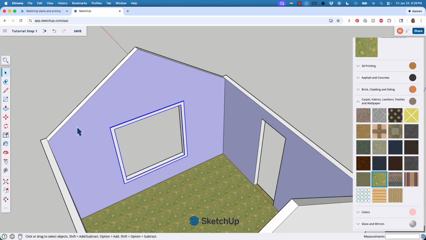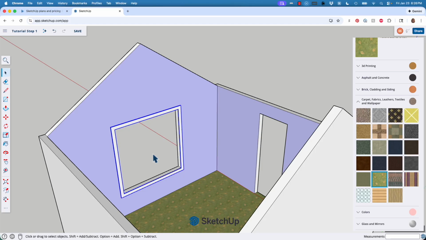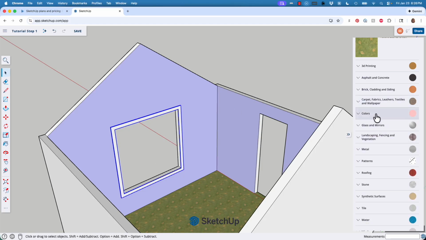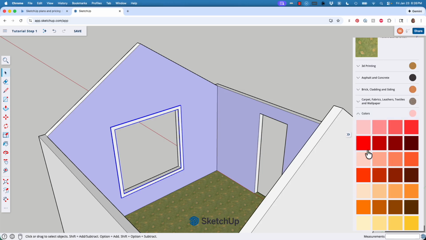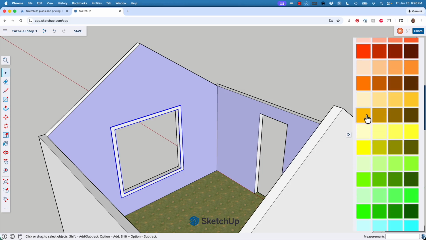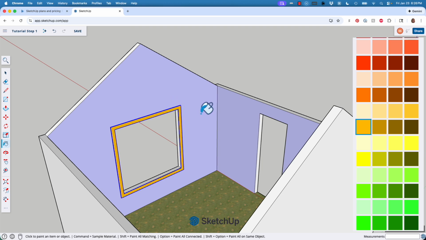So now we have the trim that's over on this side. What that means though is that I could close the carpet and fabrics and go to colors, and I could say maybe I want orange trim. I could use my paint bucket and I could make just the trim orange. It's hideous, so let's undo.